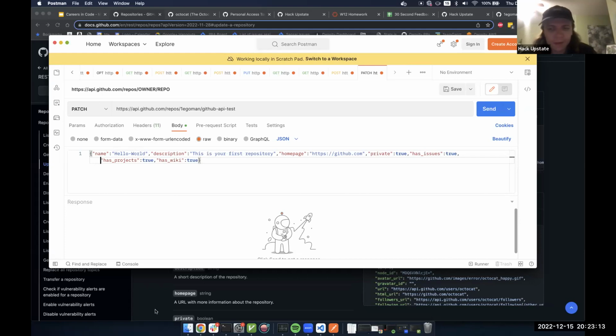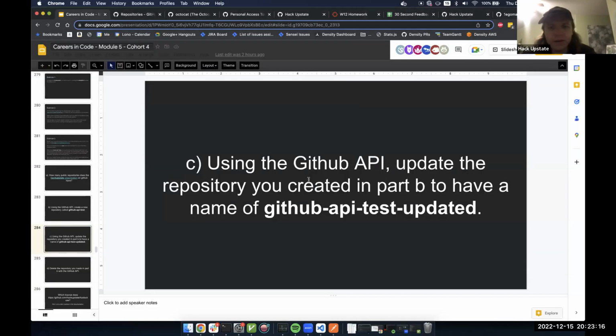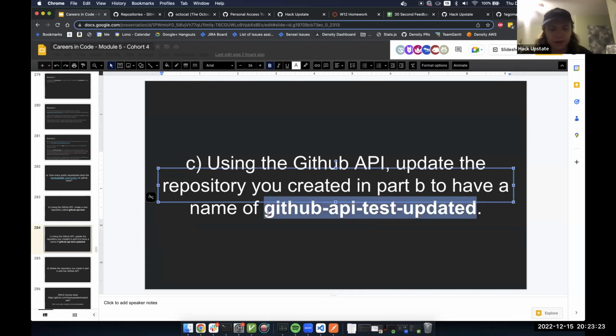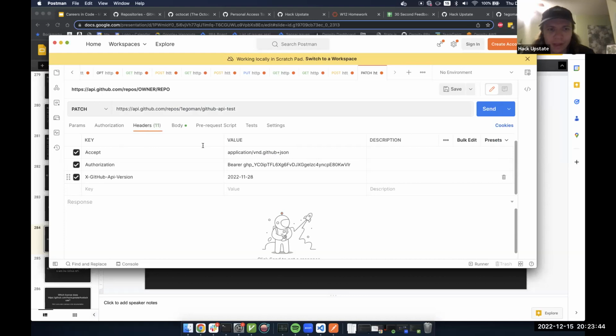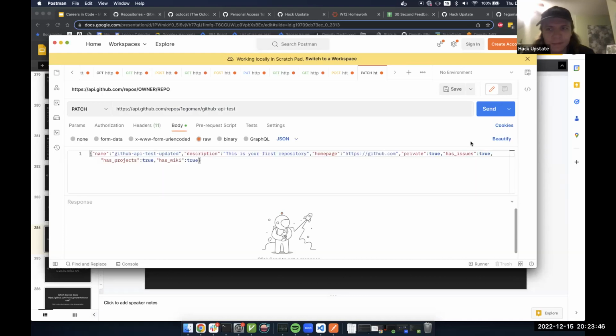So what did I say I wanted to do? I said I wanted to rename this from GitHub API test to GitHub API test updated. So I'm going to copy this and change the name. Sure, something like that. So I'm making a request to repos, owner, repo, name. I got these headers. I got that body. Let's click send and see what happens.